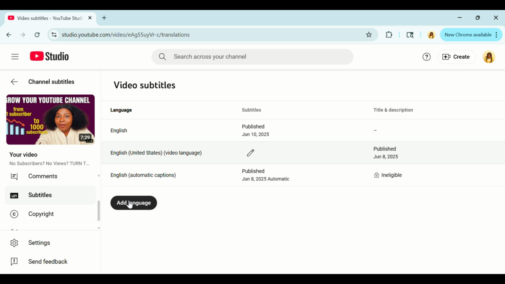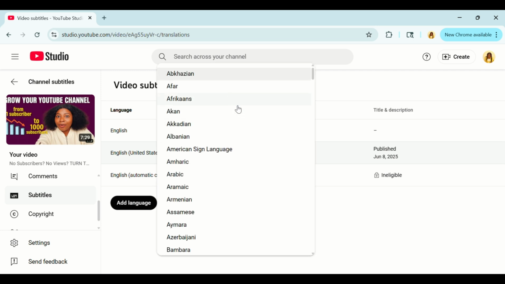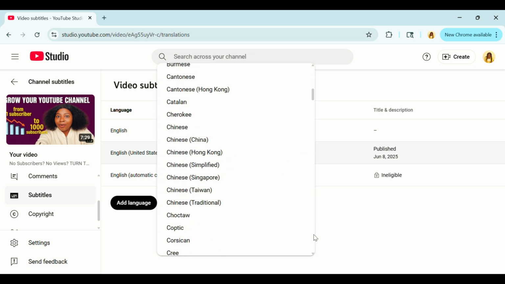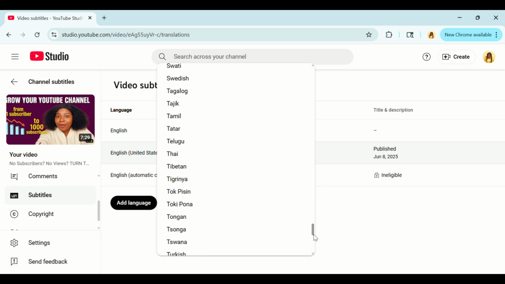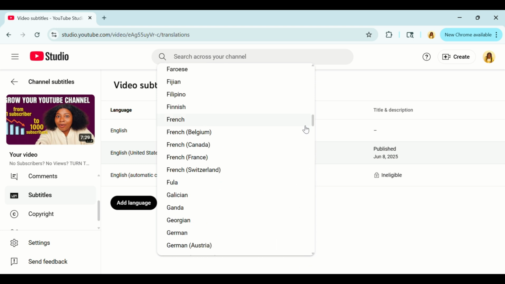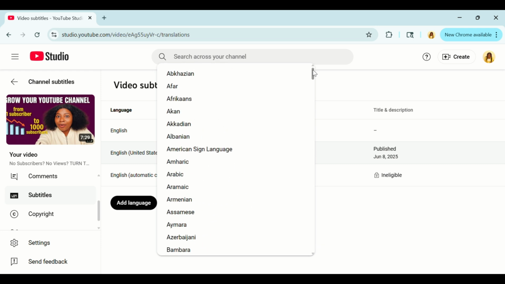So you click here on add language. It's going to bring you here. Can you see the different languages? Here we go. Just look at this, guys. These are the different languages. As you can see, all we need to do here is start adding these languages.